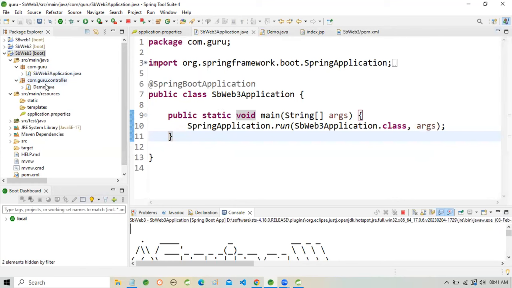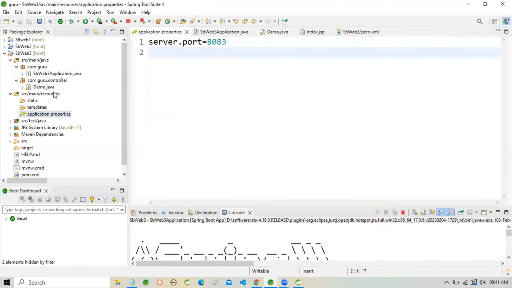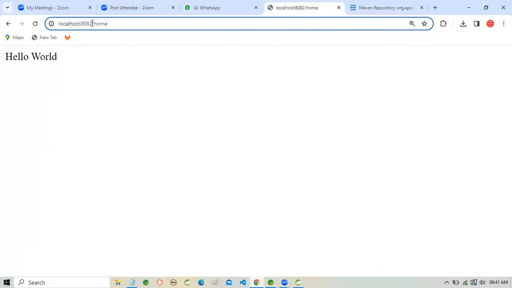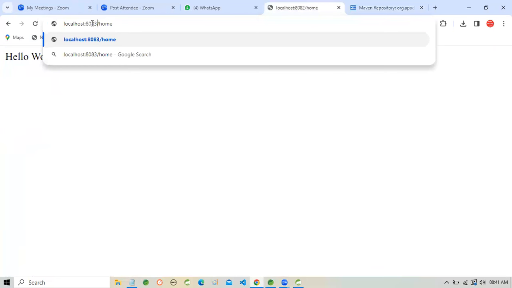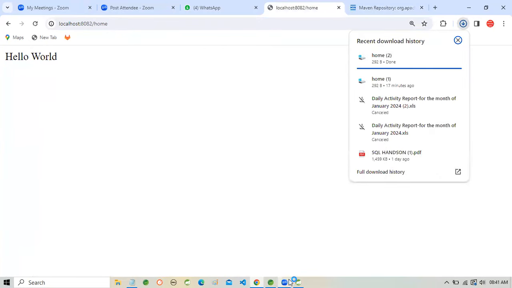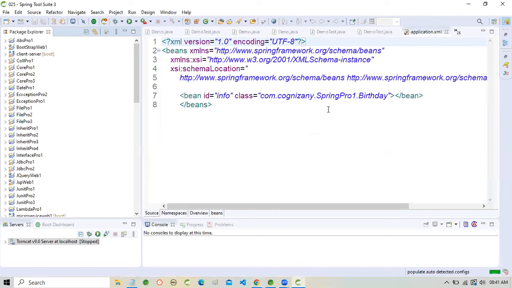Now, again, it's a controller, and we are going to call the port. Our port number is 8083. So here again we are going to type 8083, but it's not working. Again, that's a problem. Problem with this.